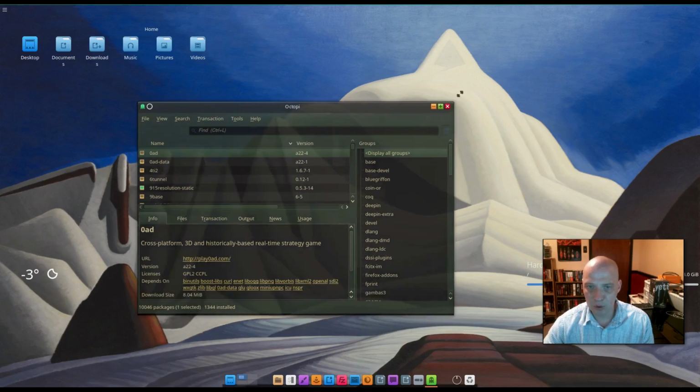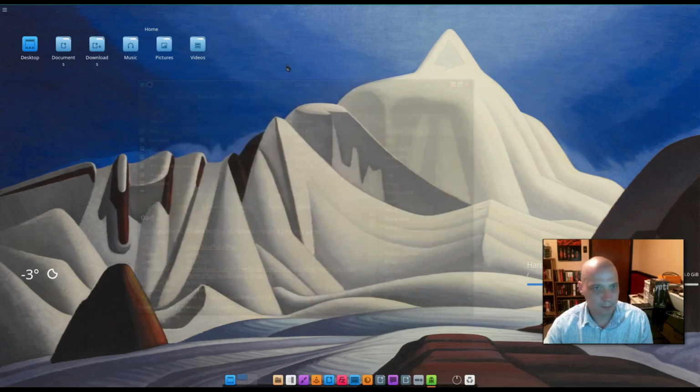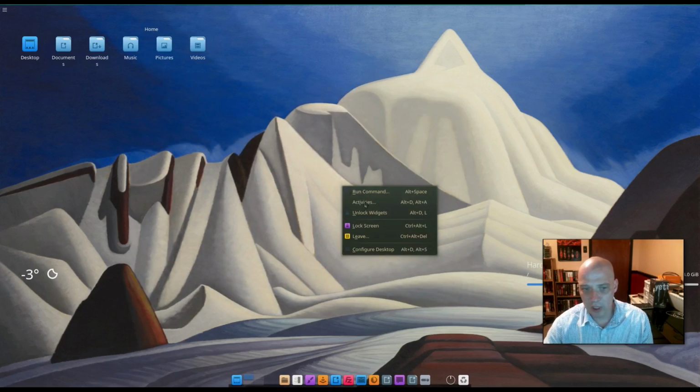If you guys are familiar with other GUI package managers, such as those of you coming from the Debian and Ubuntu world, if you have ever used the Synaptic package manager, Octopi is very similar in look and feel and function. I'm going to right-click on the desktop.